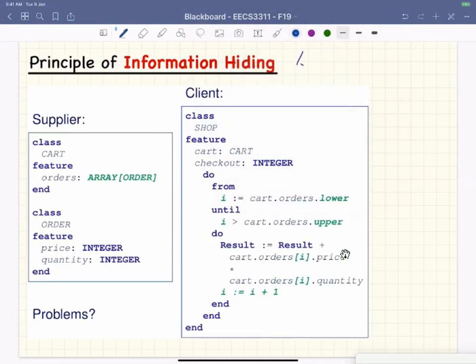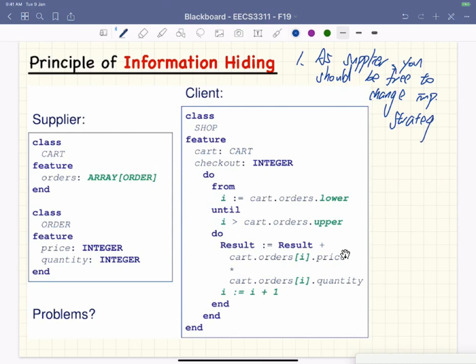Number one, as supplier, you should be free to change implementation strategy. That's number one. However, number two is very concerned about number one. Number two is when you want to change your implementation strategy, you better not affect anybody else. I'll write it down first and I'll explain what I mean.